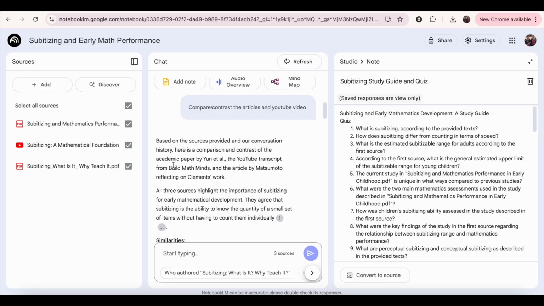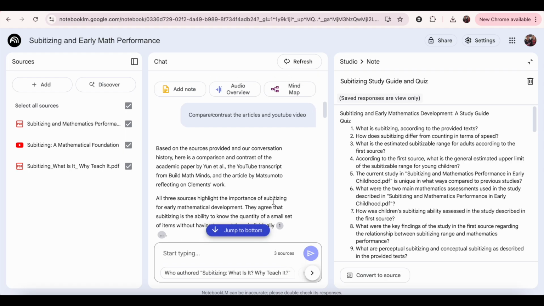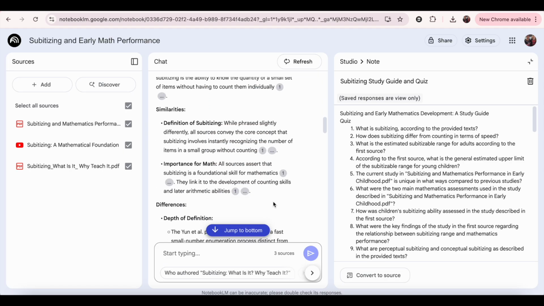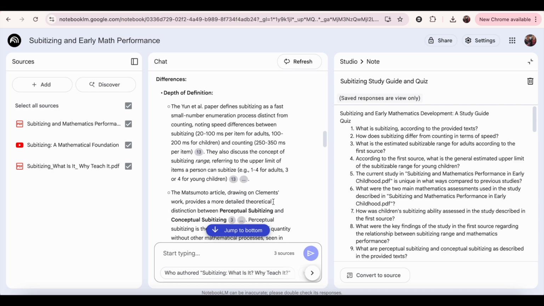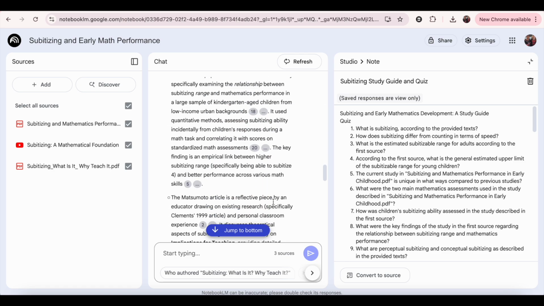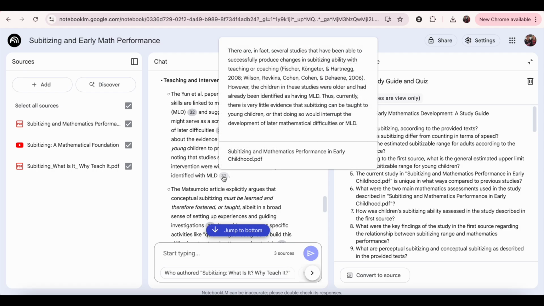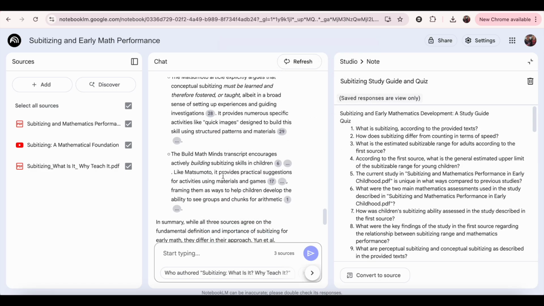I noticed then at the inside here that it has started to compare and contrast for me. It's giving me similarities between the articles, some differences between the articles, methodology. And I also noticed that there's these little numbers. It's actually giving me the citations from within the articles or the video for where it's pulling that information from.